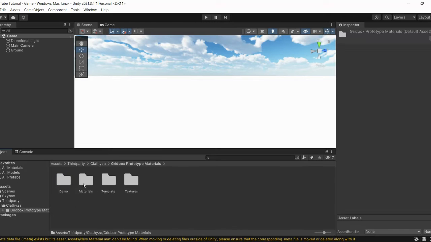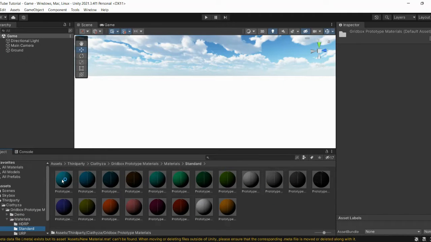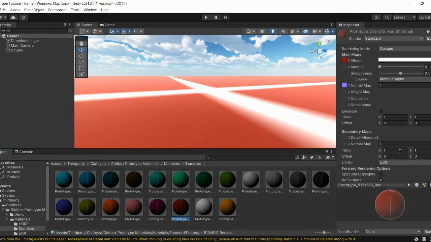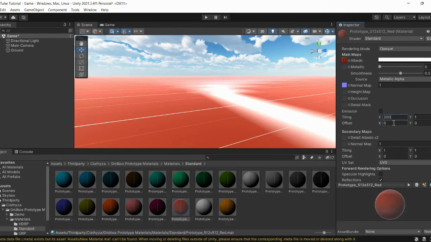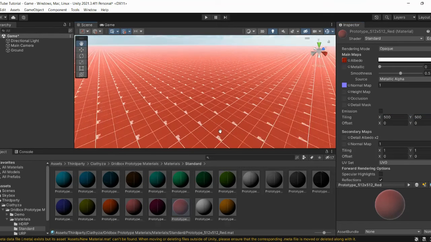Now that we have the ground, we can add a material to it. So I'm just going to go to these basic prototyping materials, and then I'm going to drag one of them on. I'm just going to use this red one, and then you can set the tiling to be like 500 by 500, and that looks pretty good.